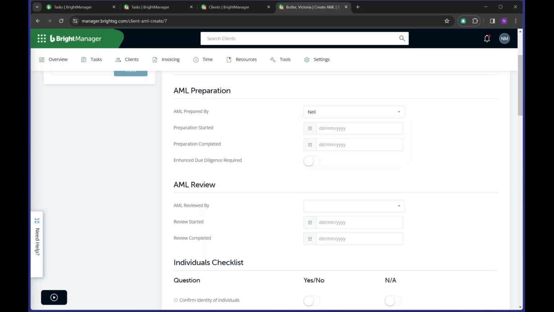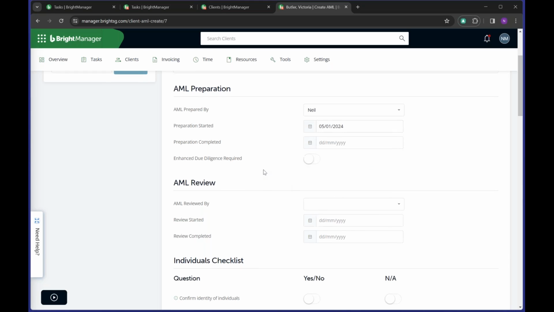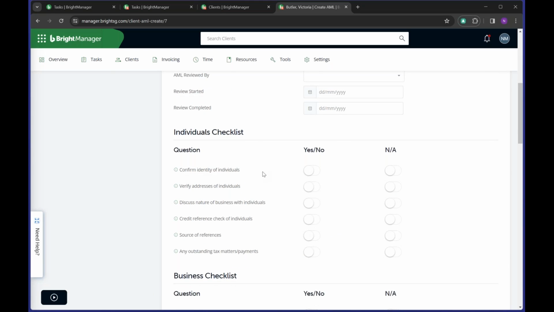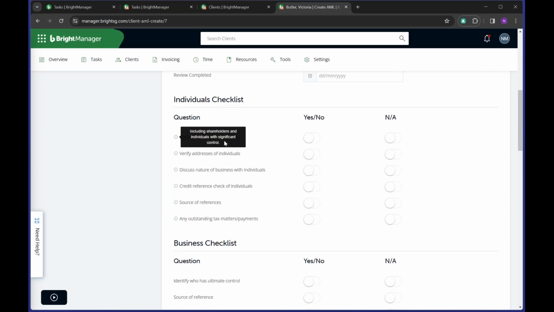So obviously you can select which staff members run the check, when you did it, and so on. But when you get down to the actual risk assessment itself, it's a very quick yes, no, or not applicable.